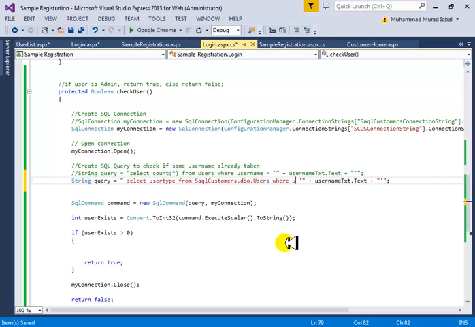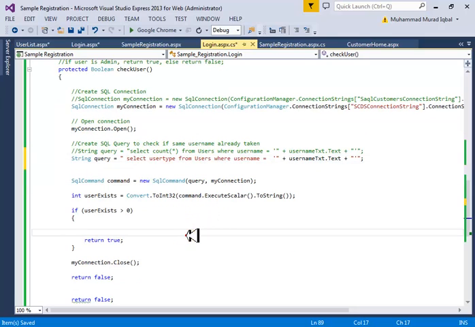Okay, select user type from users, where username is equal to this. So now this will return a user type. That user type I need to read and check what the value is. Because before it was just an integer, and now I need to read the actual content of that. If it's an admin, then do something. If it's a client, then do something else.